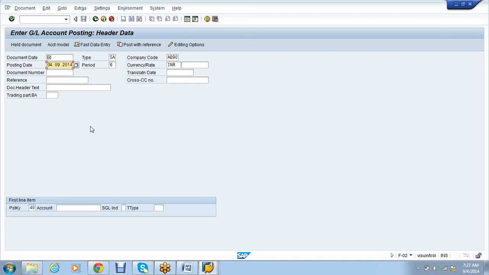Remember, document date is the date when the original transaction took place. Posting date is the date on which I have updated the transaction into my financial accounting. A document date and posting date can be the same, right? Yes, it can be the same. It can be different also. Most of the time it will be the same. It's only in a very few scenarios that document date and posting date will be different.